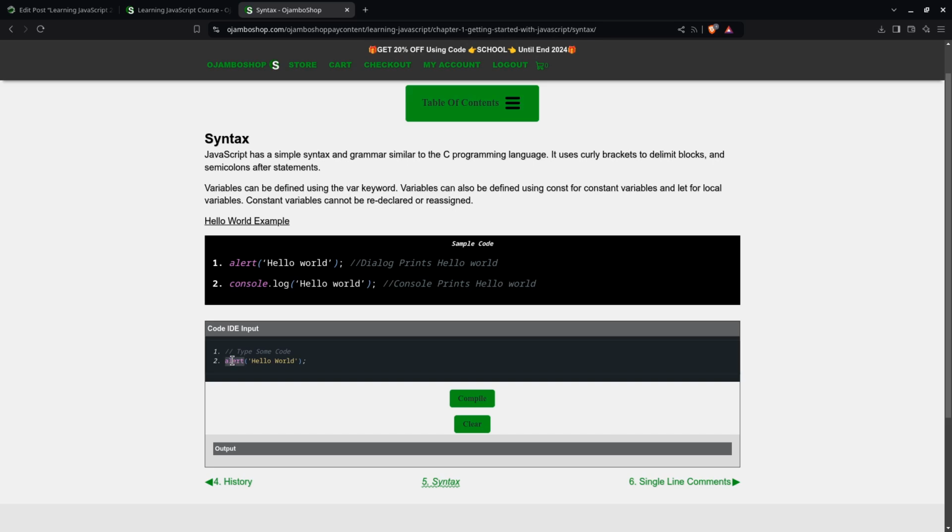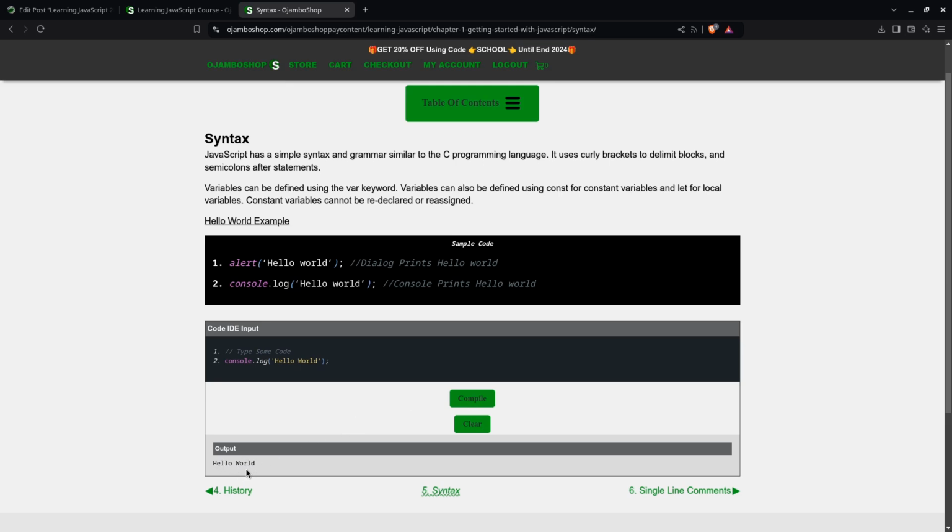Or a better option is just to console.log and watch what happens now. See, it comes down here in the output. So this is much better. You don't need to open up any special IDE or install JavaScript locally. Everything is here in your web browser.